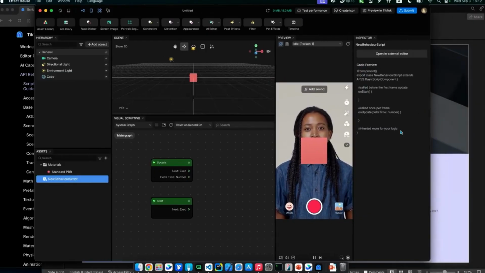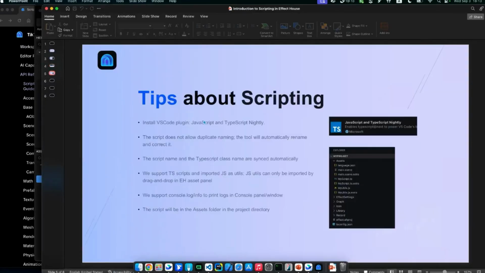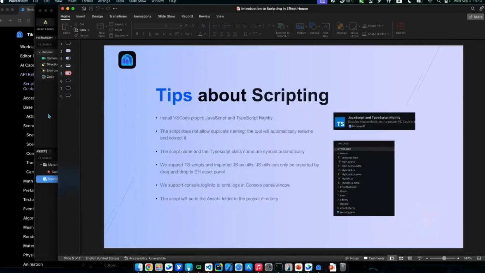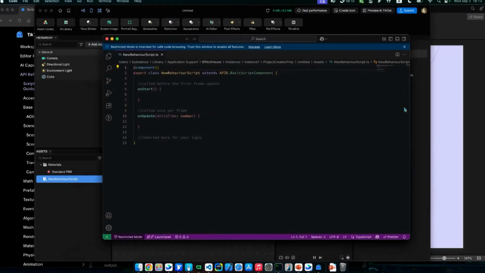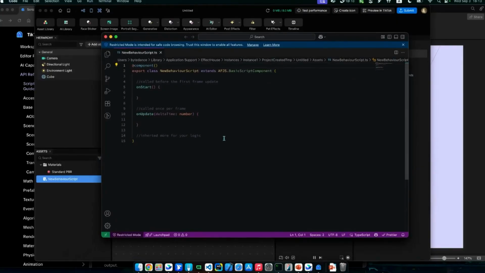This will be the inspector. What the inspector shows is the code preview. We already have several default lines of code set up here for you. If you click this button to open the external editor, you should be able to open the installed Visual Studio Code. In the next slide, I have some tips about scripting. When you install VS Code, you can install the JavaScript and TypeScript Nightly plugin as a helper, for syntax highlighting and some runtime code analysis. I will open this external editor directly because I've already installed that.